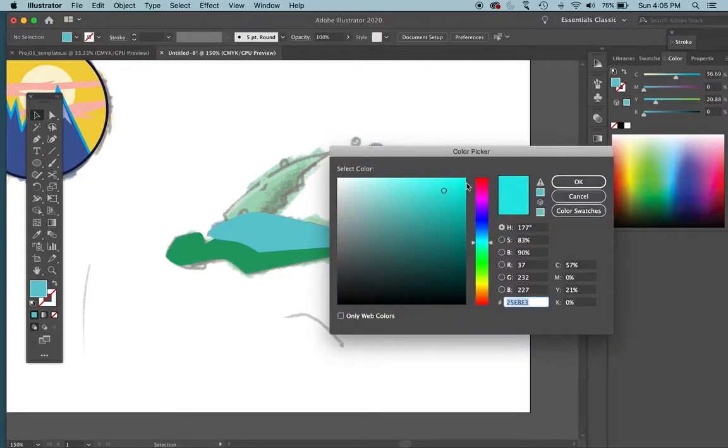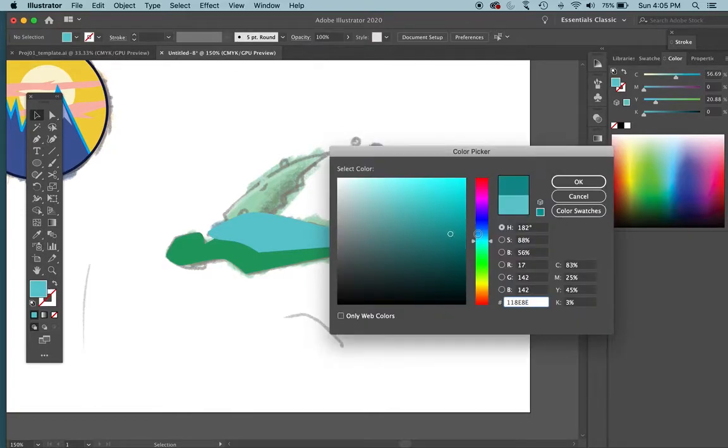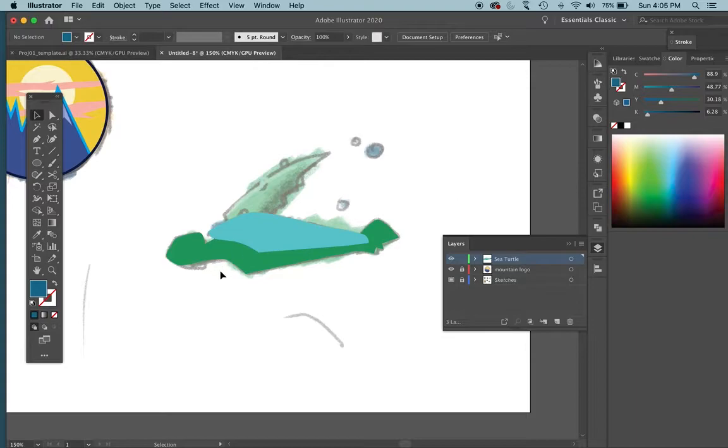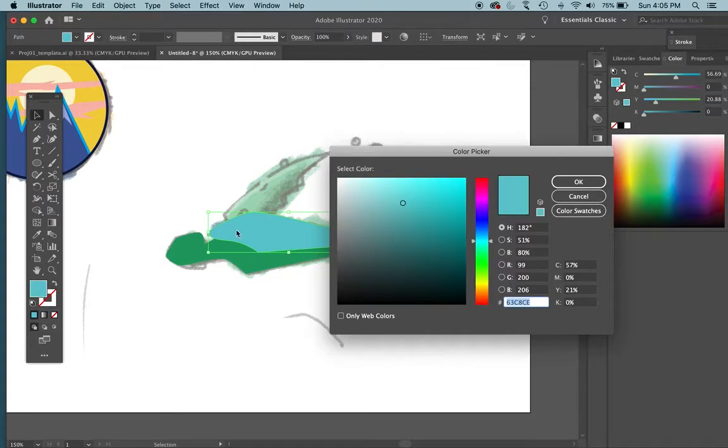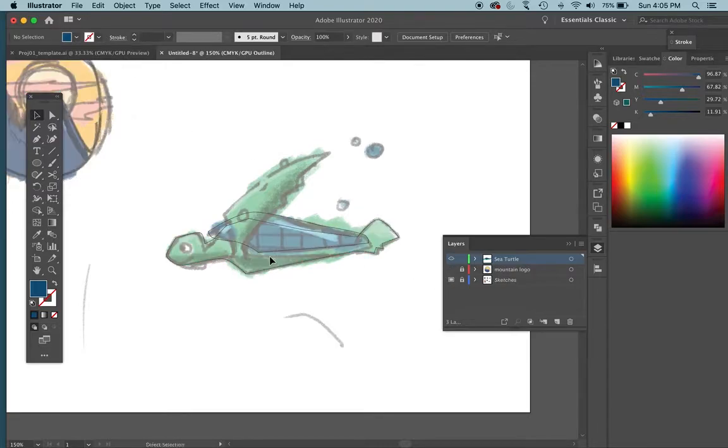Let's make this a little darker. Why is that not changing? You have to make sure it's selected before it changes. There we go. Okay, Control Y. I'm just going to turn off this mountain one. It's a little distracting. Okay, now one more shape for the fin here.